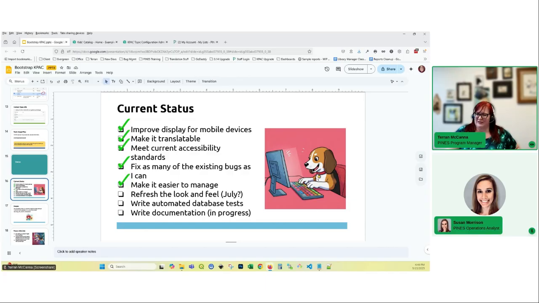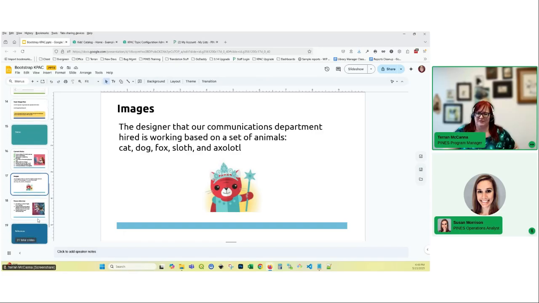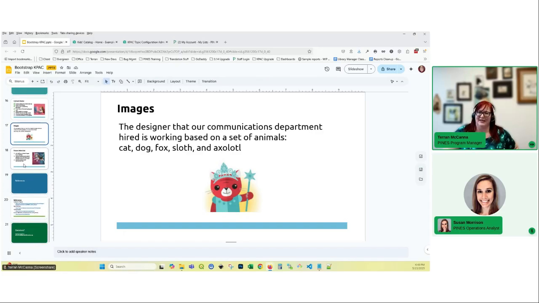I also still need to write some automated database tests. I need to go back and watch Jane Sandberg's presentations to learn how to do that again, because I haven't actually tried doing that yet, and I need to finish writing up the documentation. I do have one little sneak peek at one of the images. She's Princess Cat, we call her. I know that they're all critter based. And I see there's a couple questions. I will get to them as soon as I get past my last slide.